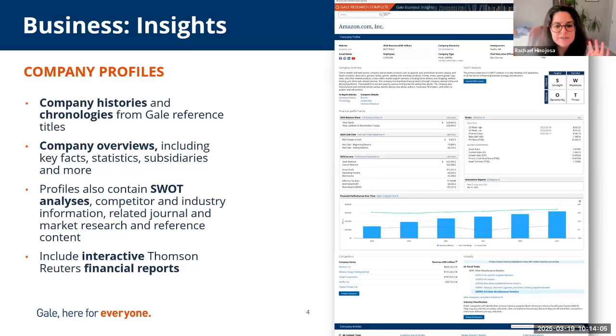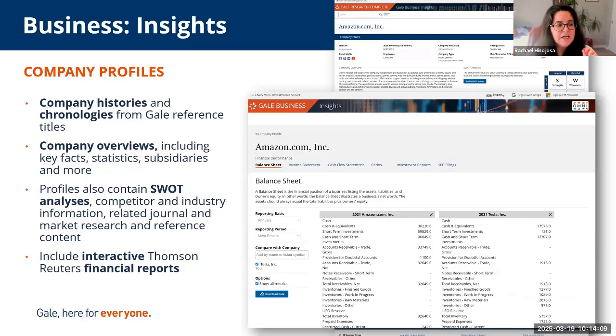What I really like about these company profiles is the interactive related financial reports. This includes balance sheets, cash flow and income statements, ratio statements, and even things like investment reports and SEC filings. So you can go in and take a look at the most recent annual balance sheet report from Amazon.com.